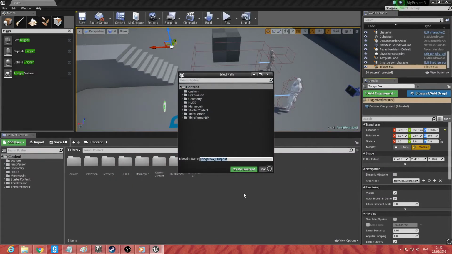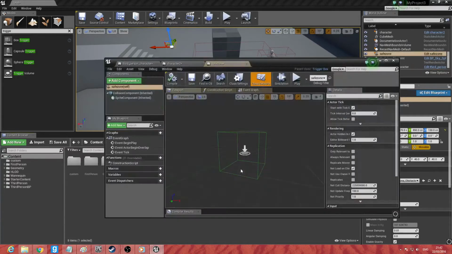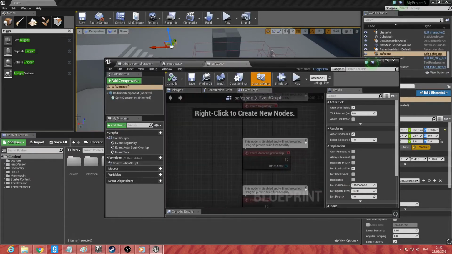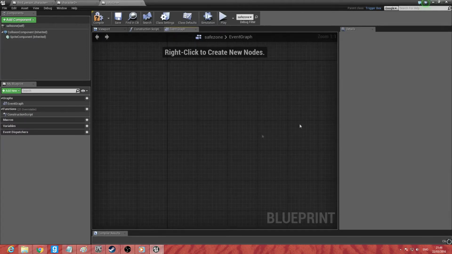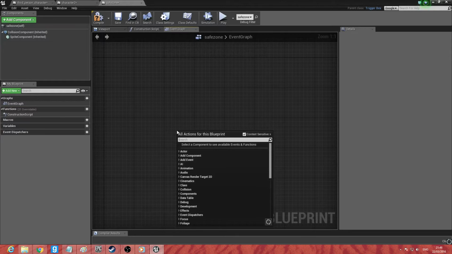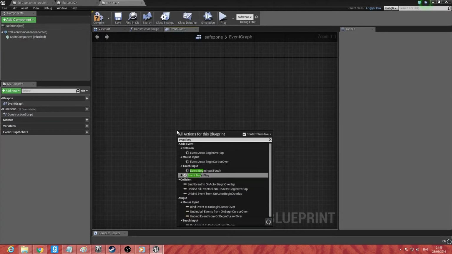You want to click on blueprint, just add. Name it safe zone. Create blueprint, and it will open up a box like this. Don't need to worry about anything like that now, or any of this. Okay, so now we're in our safe zone event graph. What we want to do is right click, type in event begin overlap.